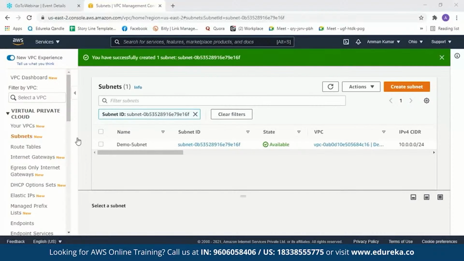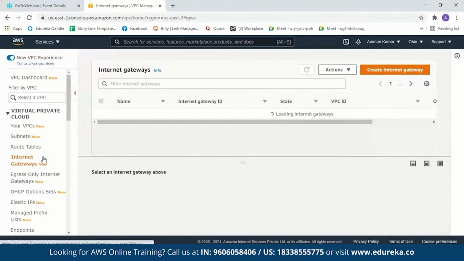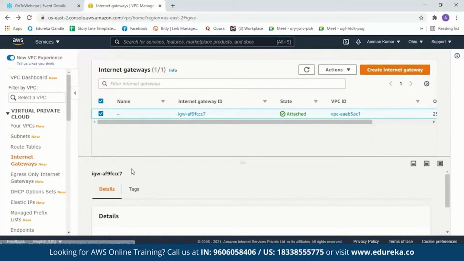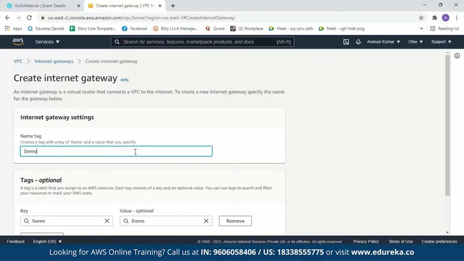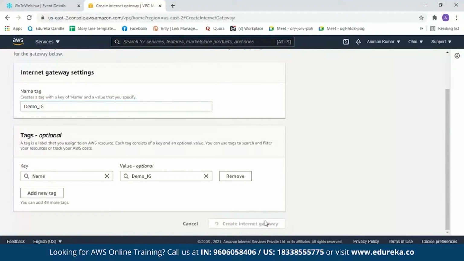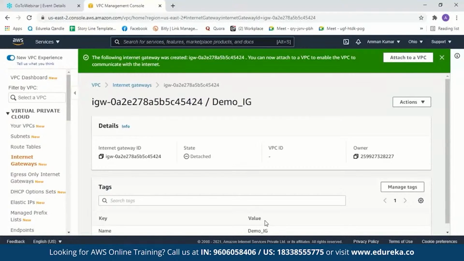Next we'll create our internet gateway. We'll get back to the route table in a few minutes. Now as you can see, there is a default internet gateway, but we will go ahead and create our own internet gateway. So here it will ask us to name our gateway. Let's just name it Demo Internet Gateway and create our internet gateway. It is very simple. Now our internet gateway is created.